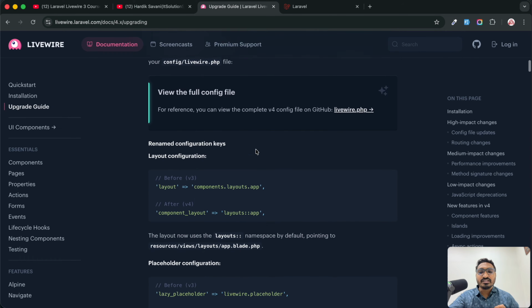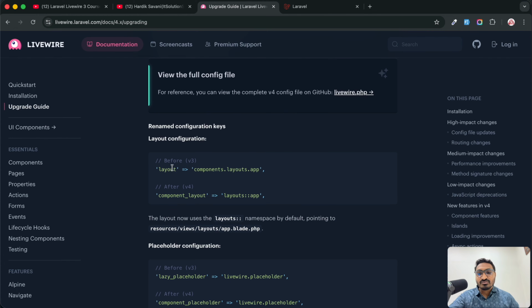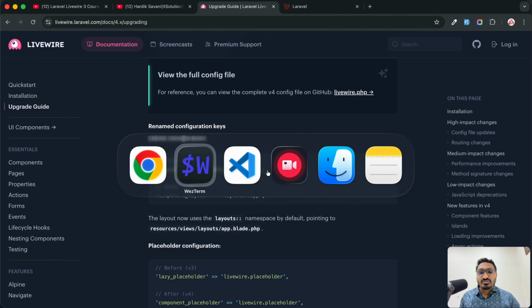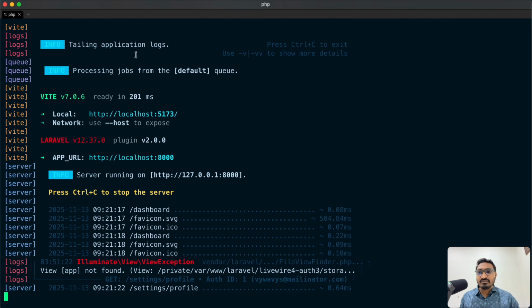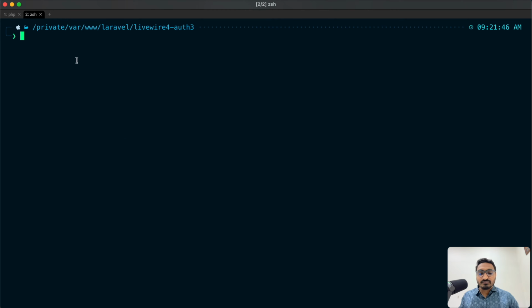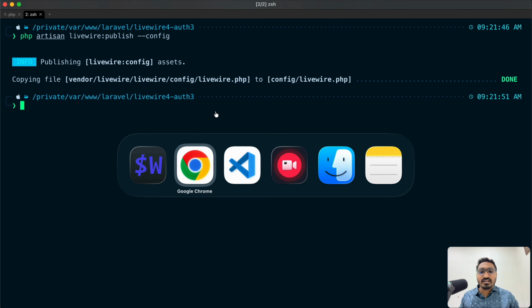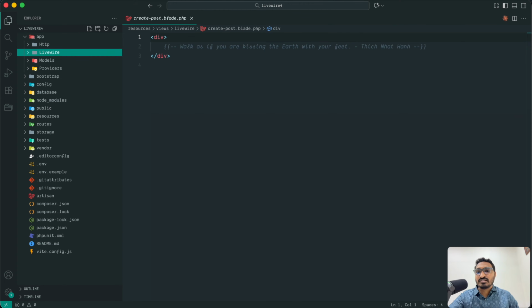You can see that before, in v3 they are using the layout called components.layouts.php. So how will I find this? Let me go and publish the file first. Let me go to the new terminal, php artisan livewire, and publish the config file. Okay, let me go to that project code.